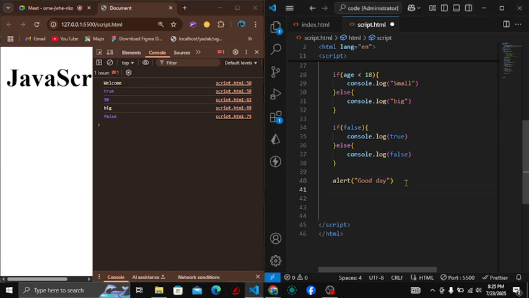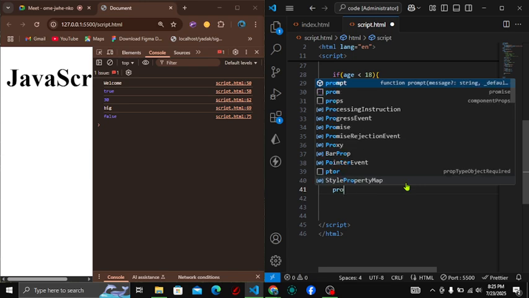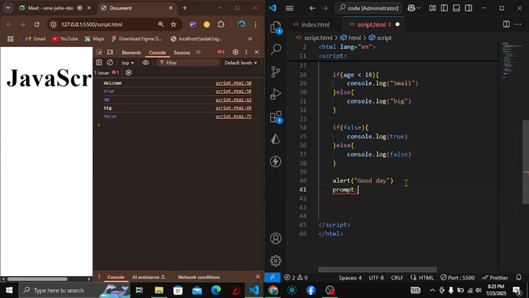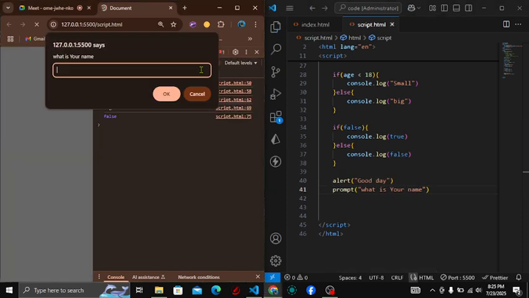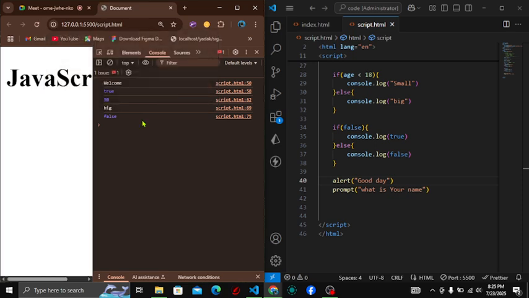So you do that with the prompt keyword. Prompt, what is your name? Say we have this alert and then this prompt, what is your name? We have an input field here, right? So as you can see, you can type in your name, right, and click on OK, but then nothing happens, right? The reason is because you need to store the name you typed in a particular variable, right? You need to store this name you got from this prompt in a particular variable, right?